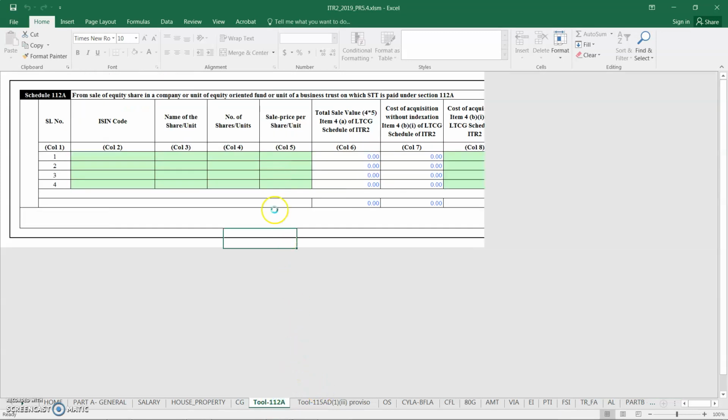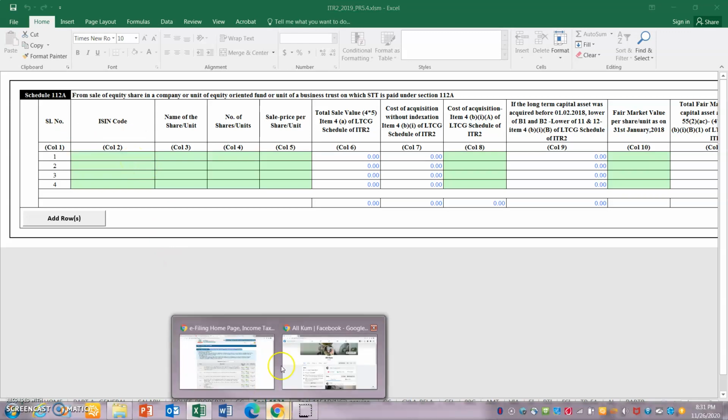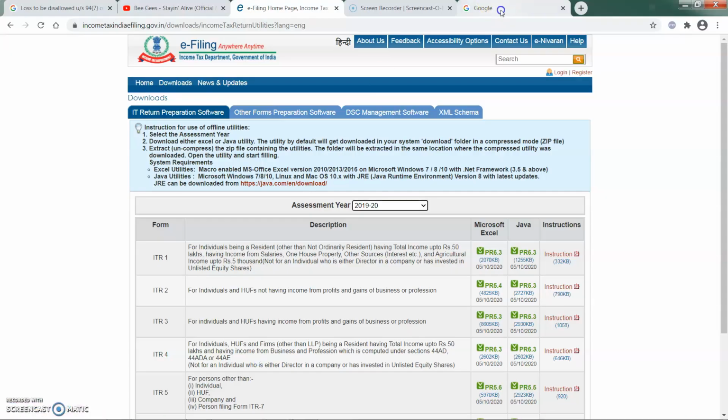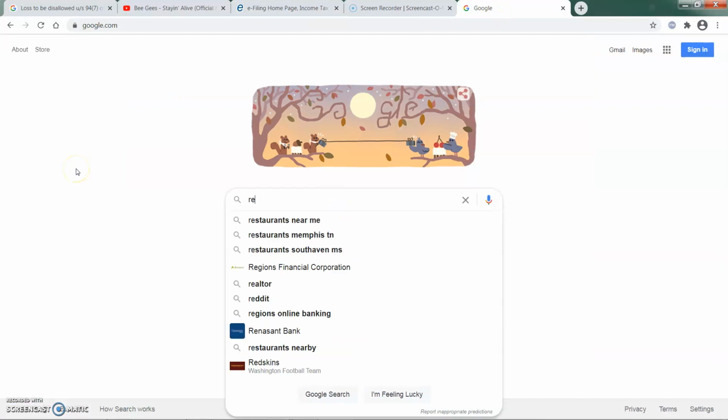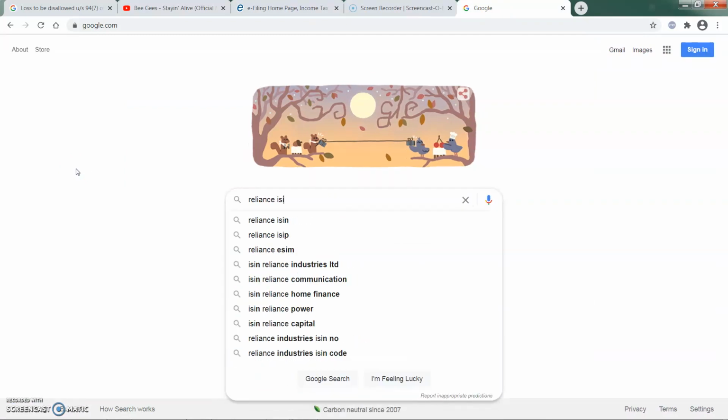So here is the one where you need to fill in, based on all the brokerage reports, which will have a detailed view of all these units. This is where you need to fill in for the long-term capital gains. Say you bought Reliance in 2019-20, so you need to find out the ISIN code. Some brokers give it, some don't. So you go to Google and search, say, Reliance 2018, get ISIN code.